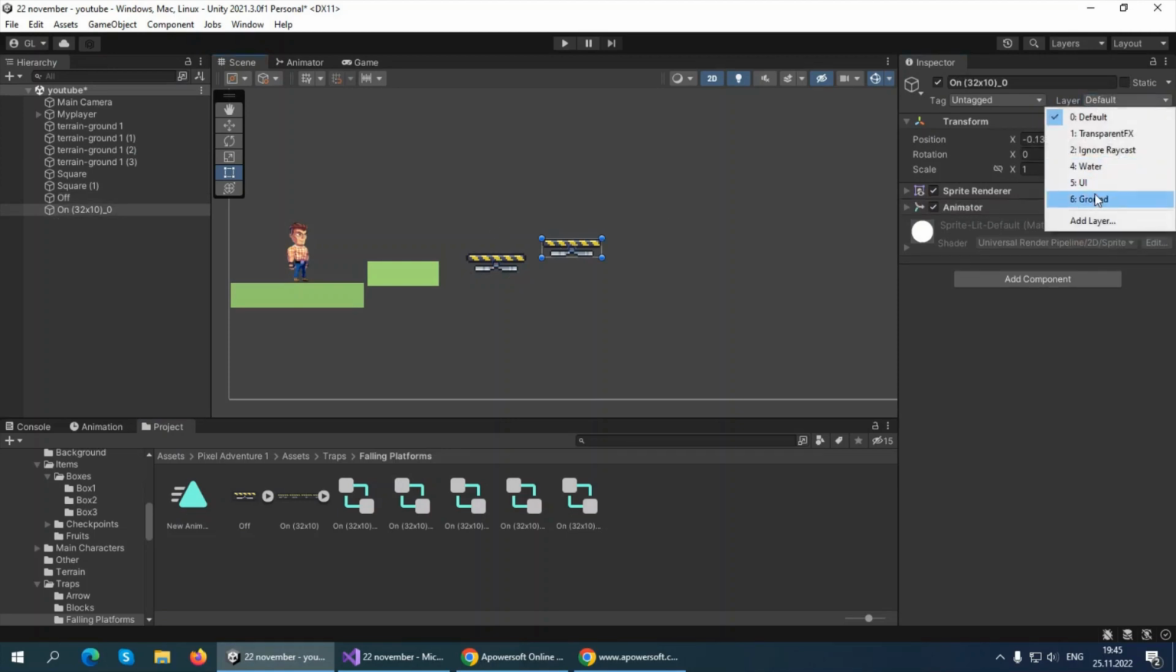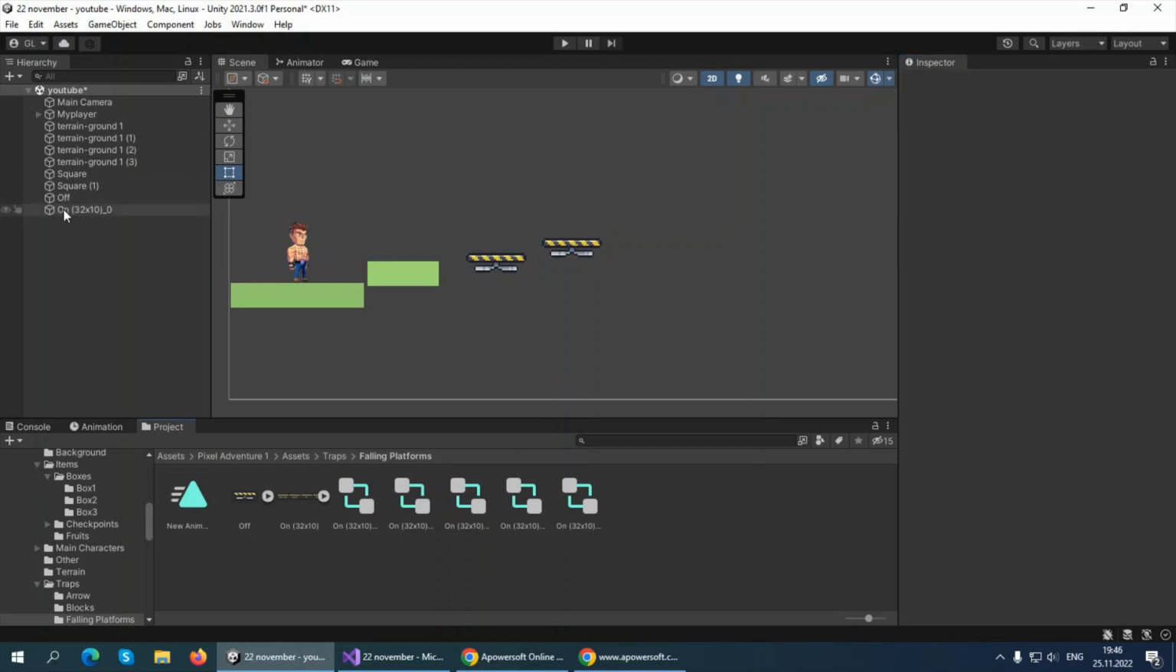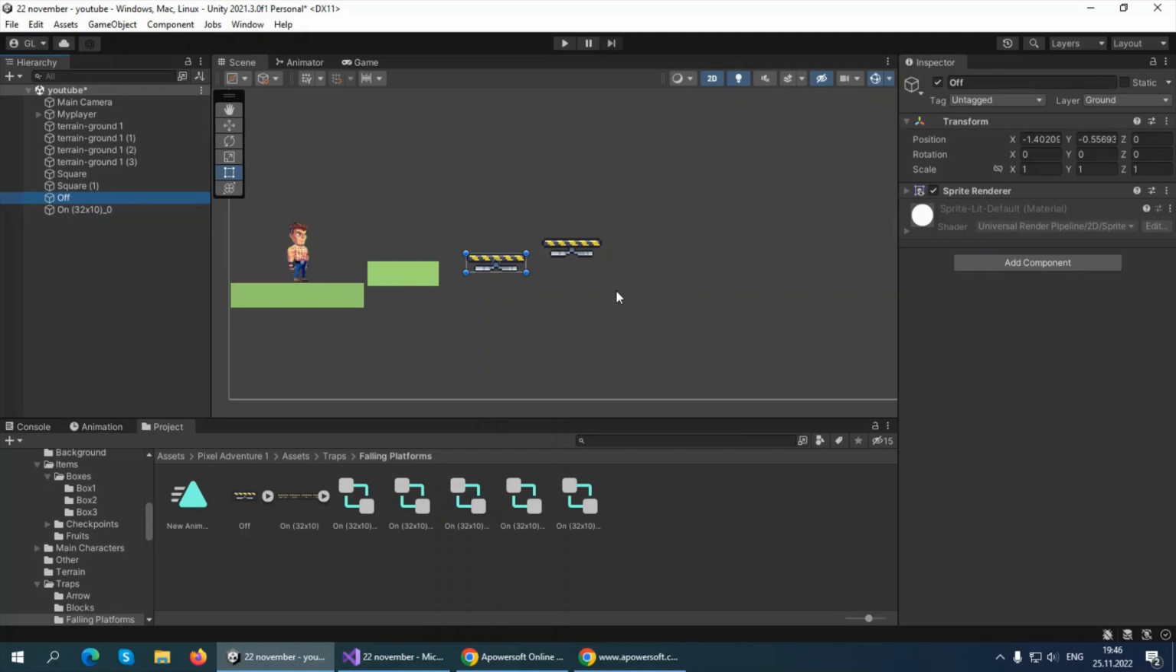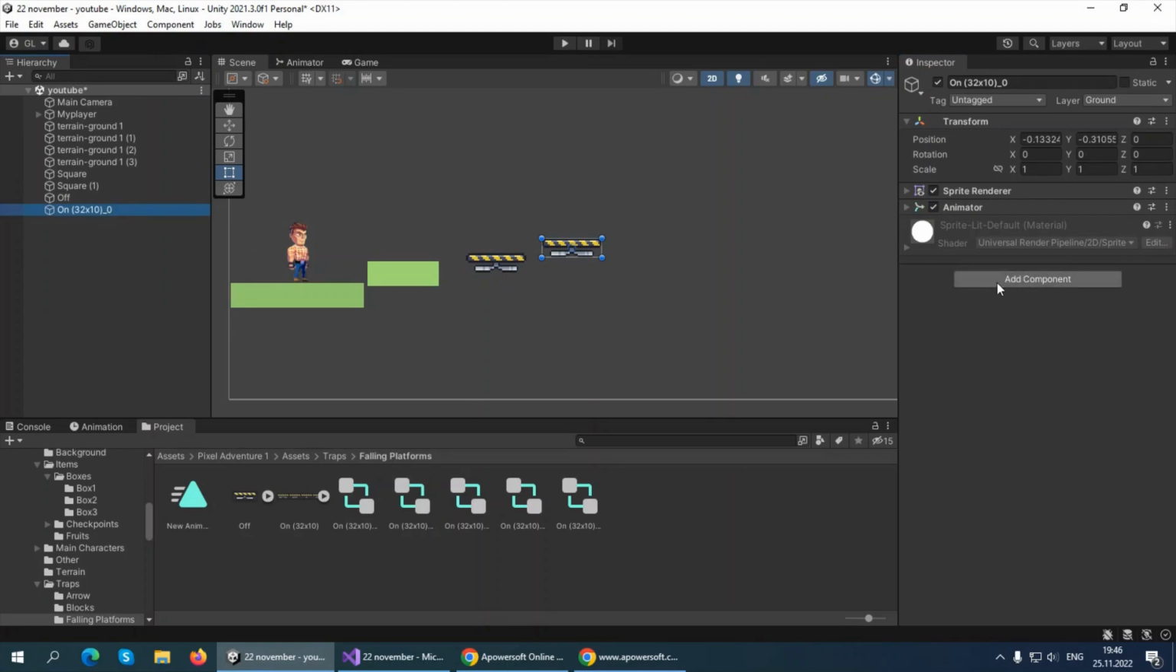You don't need to. Just my player movement script checks for ground layer before jumping. If you are using any other method, of course, you don't need to change it to the ground layer. Okay. Second of all, we should add box collider to both of our platforms. So let's go ahead and add box collider 2D to both of them, of course.